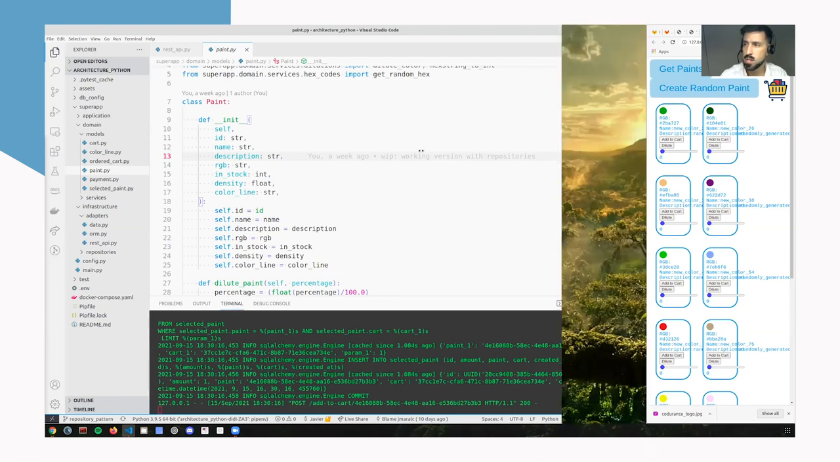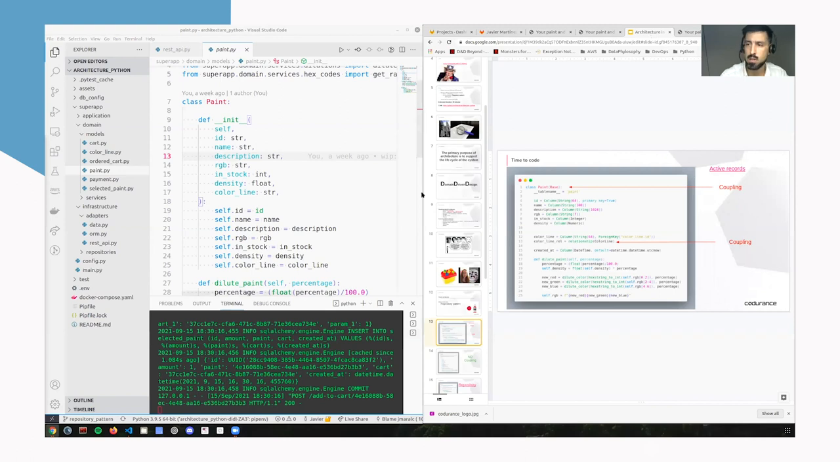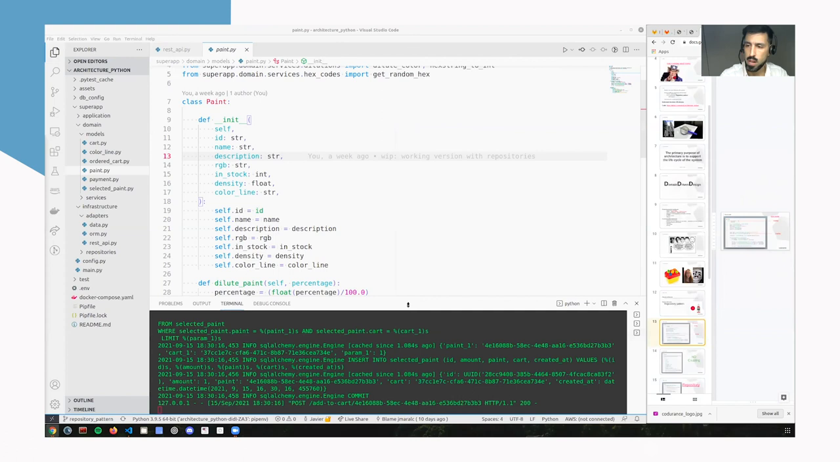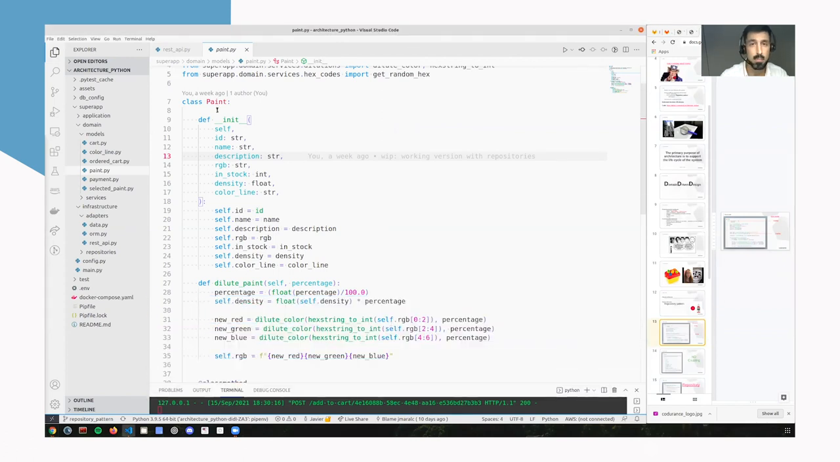I think it's even better to see it in the presentation, but we saw it here in the IDE. So what we have right now is that the class Paint that belongs to our domain, something from our logic, is basically inheriting from none. So it's a simple Python class, and we construct it, and we have the logic for dilute paint, which is the same logic as we had before. But this time, we don't have any table, any column, any relationship within, okay? This means that we have reduced the coupling, okay? The coupling in our domain, in our entities, okay?